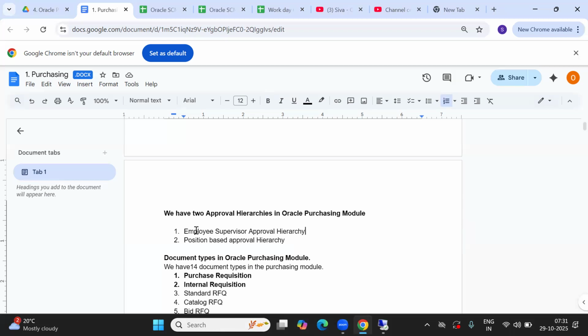Fine. It is employee to employee, supervisor to supervisor, it will go. So my manager will receive it when I submit. Once my manager approves, it will go to his manager, and so on, manager to manager, for approval. Here, not many setups are required. Only at the employee level, you need to give the supervisor. Who is your supervisor?